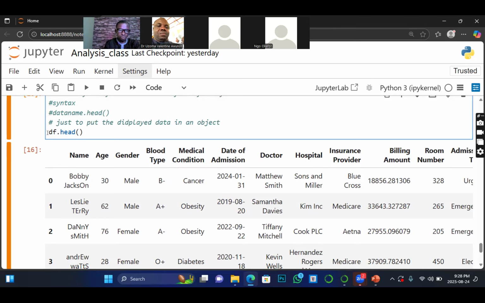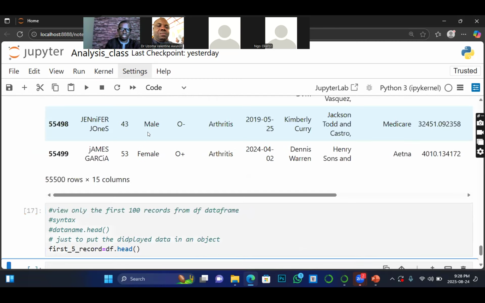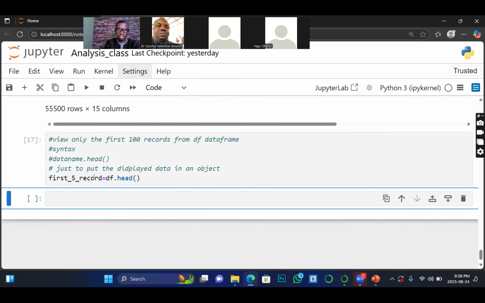What I will do is just equate it. That is, you are storing this in, let's say, df. Let me use a descriptive word, first underscore 5 underscore record. So learn to use descriptive names, then equals to the whole of what displayed that value. So if you run it now, it will store it. Right now, the whole of what we were seeing before is now in this.